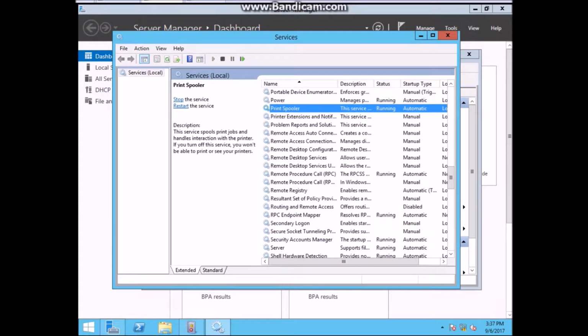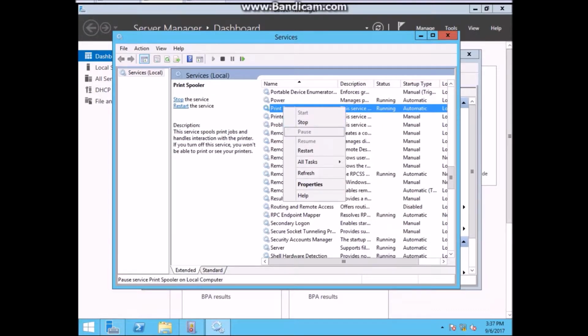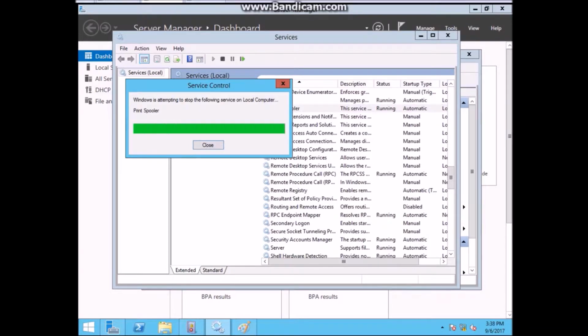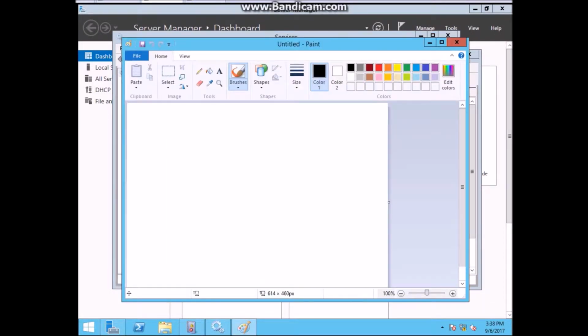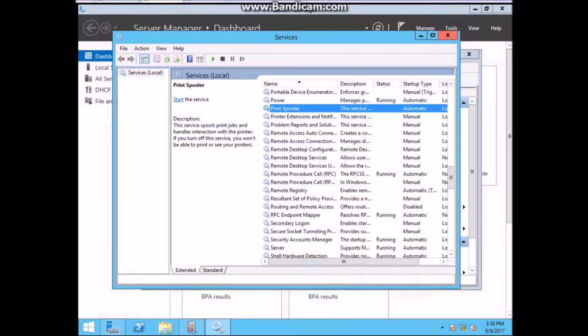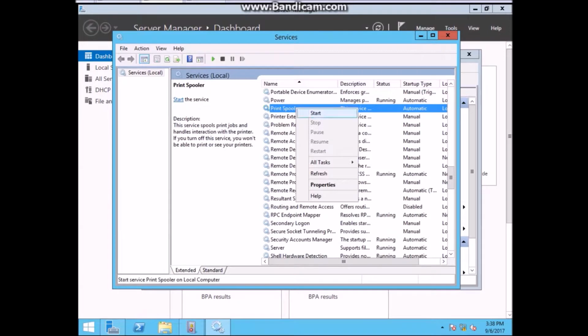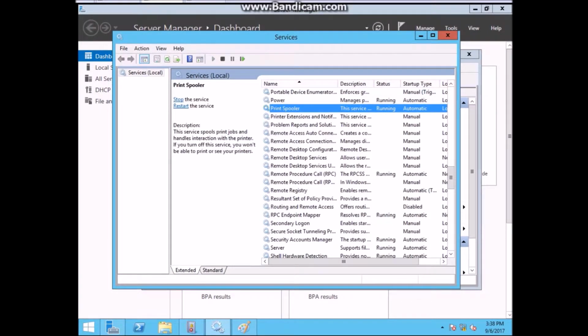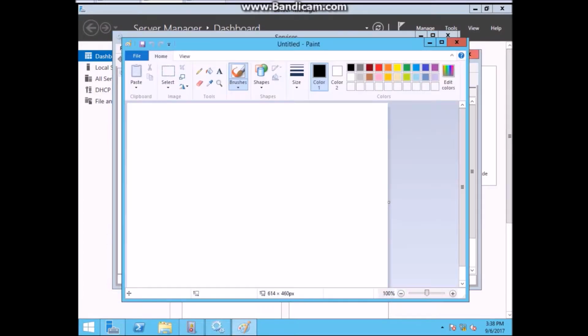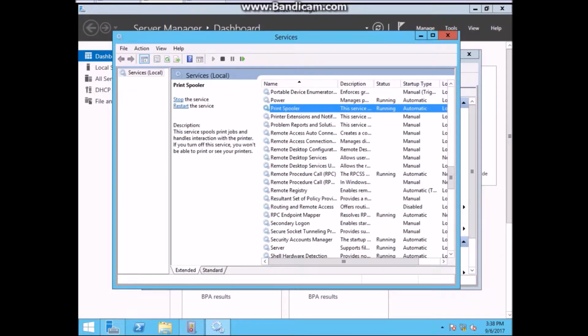So what I'll do is I'll go ahead and go back and stop the print spooler, and you'll see at the bottom of the screen that the Paint application will open up as soon as the print spooler stops. You see that the Paint application starts. And when I restart that service, the Paint application will open up again. As you can see here, I restarted it, and the Paint application opened up again at the bottom of the screen. So that's pretty neat.